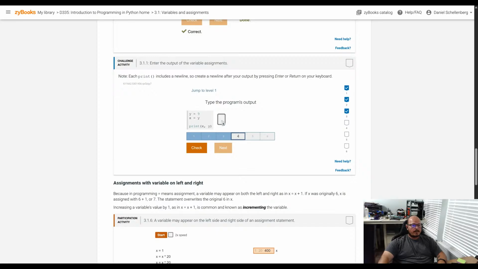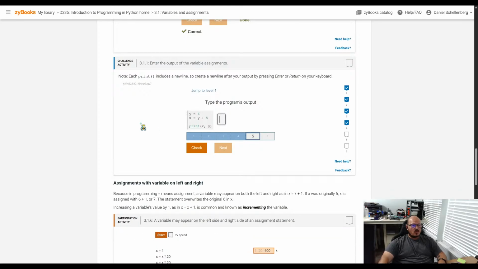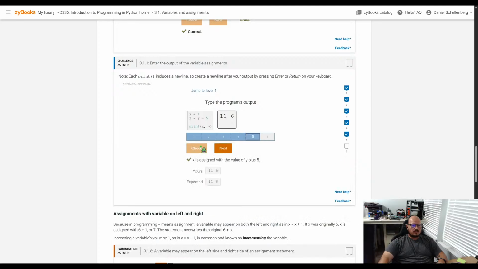Don't be fooled. Same thing here. So we know that the value of y is 9, so we're going to put 9 here. X was assigned the value of y as well, so we're going to say 9, 9, enter, check. Okay, so y is assigned 6, x is assigned 6 plus 5, 6, 7, 8, 9, 10, 11. So 11 space 6, enter, check. Hooray!